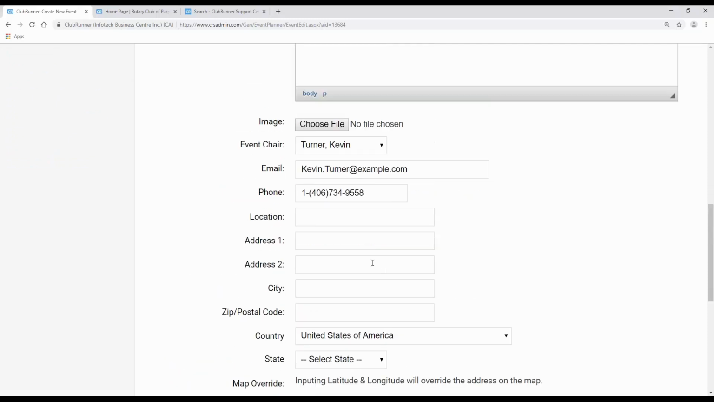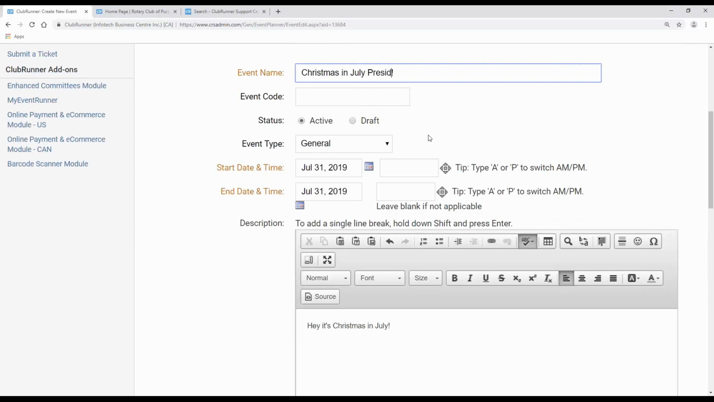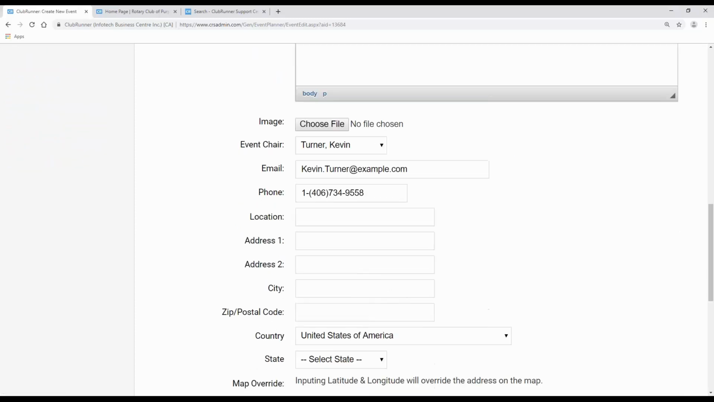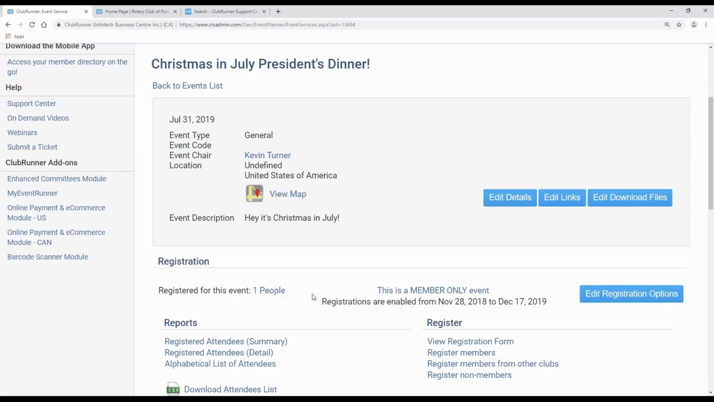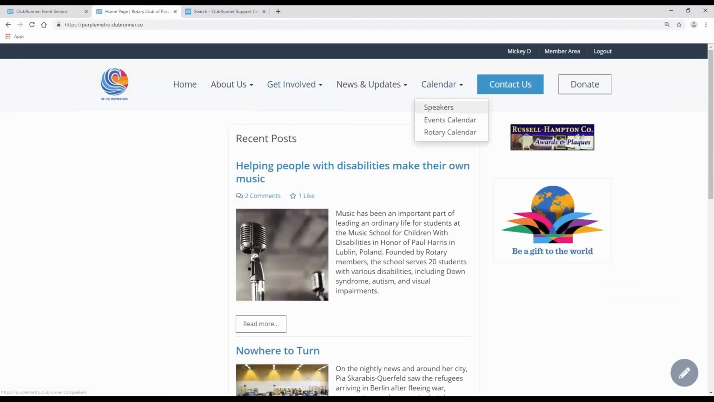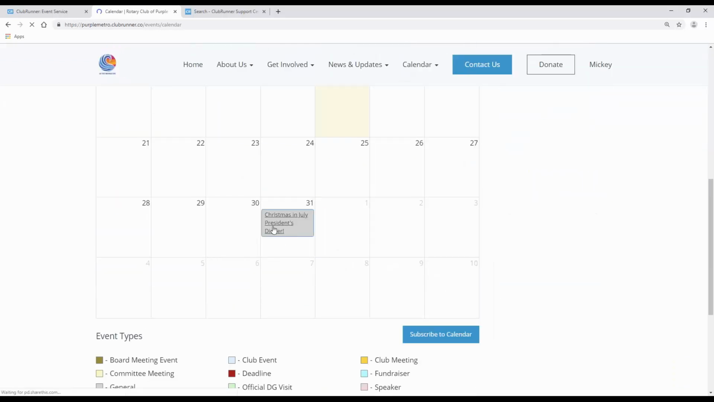So events allow you to manage whatever's happening in your club. So let's say it's your Christmas in July President's Dinner. Like, a lot of presidents have had their inauguration. I'm just going to say dinner because it'll take me 5 minutes to spell inauguration. So there you go. I'm just going to click save, and I edited the details. So it's July 31st. So I'm going to go back to my homepage, and go to our events calendar, and you can see that I have now made a little entry, Christmas in July President's Dinner.